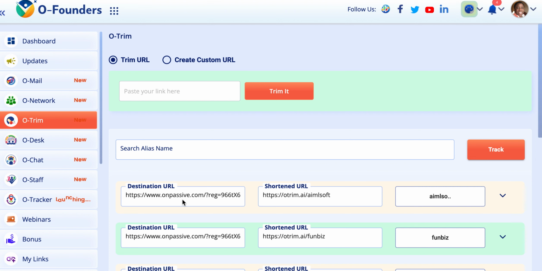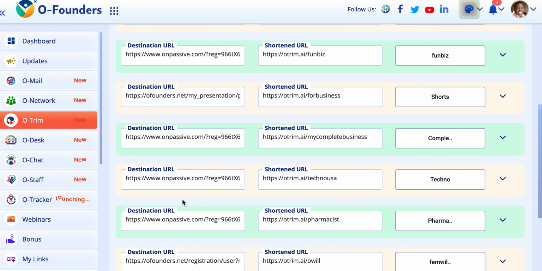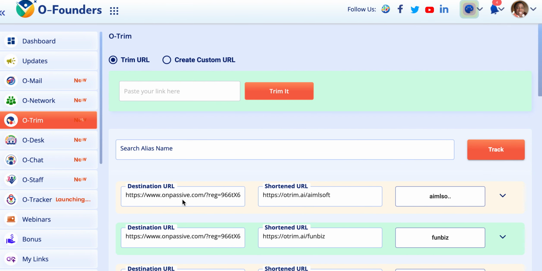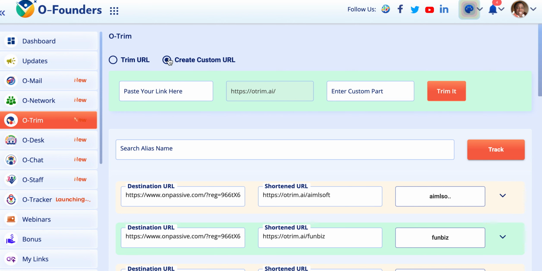These are the things that I've already done, but let's imagine you want to do a new one. If you leave it on trim URL here, it gives you the one generated by the platform. But if you want to create a custom URL, you click here. Now what you do is this, and this is any link here. You can use any link.